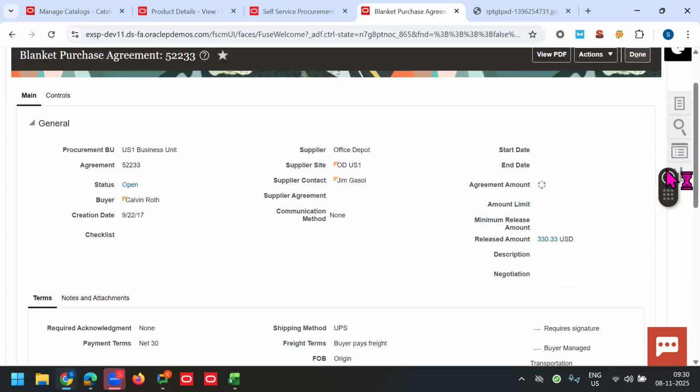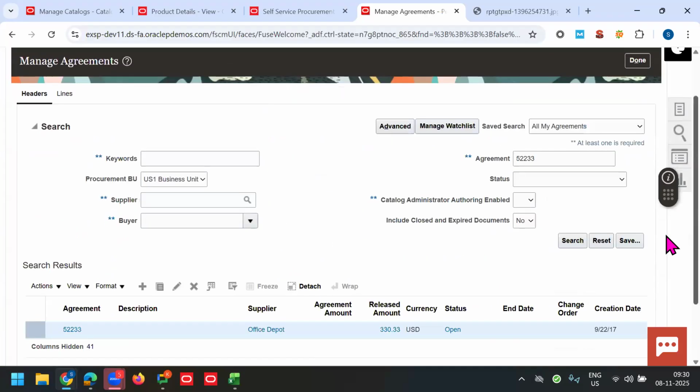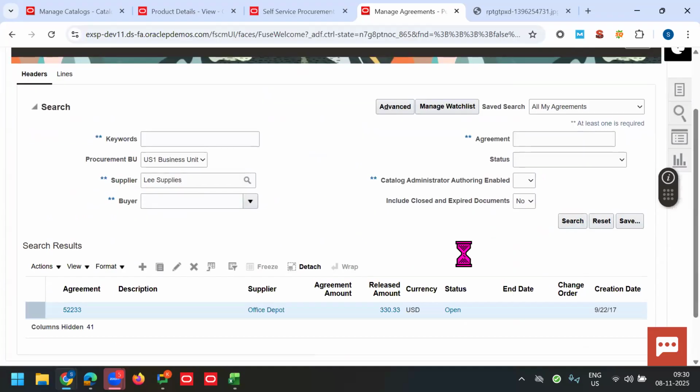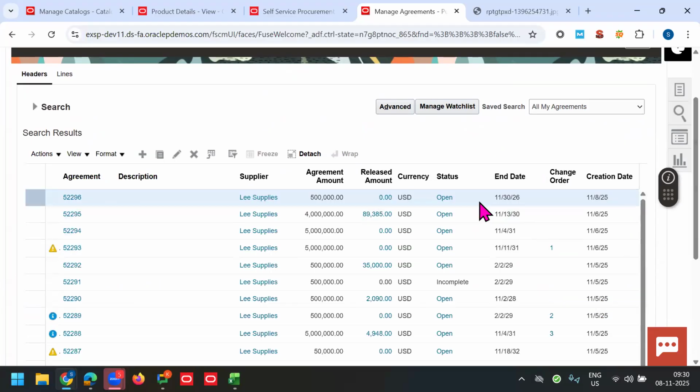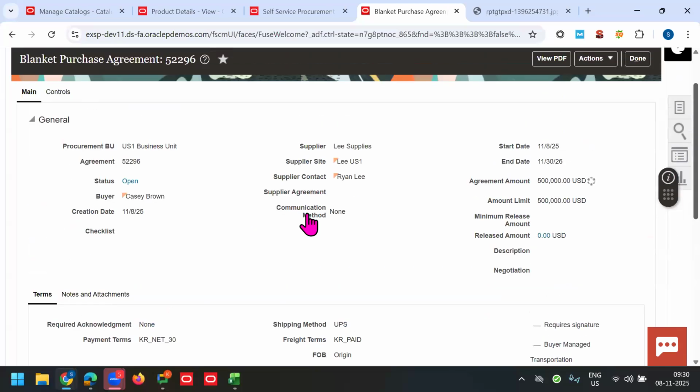No, not this one. We just created one agreement. Anyone remember the agreement number? 52233. This is the existing agreement. Just now we created, I think, this one. Yeah, 96 was there in the log. 52296. This one. Okay.